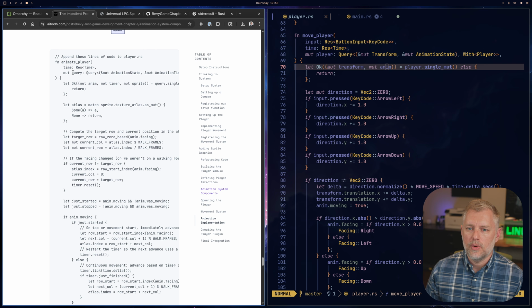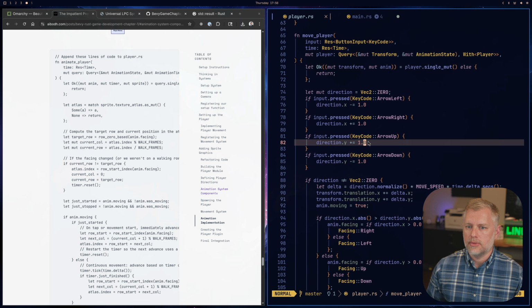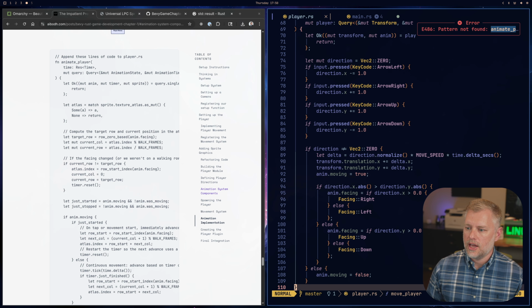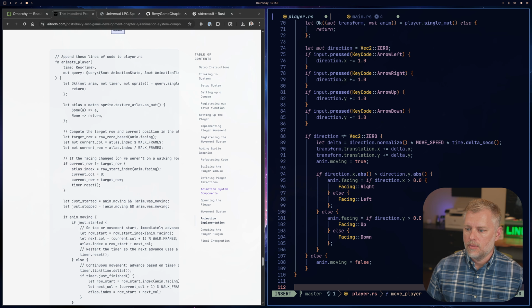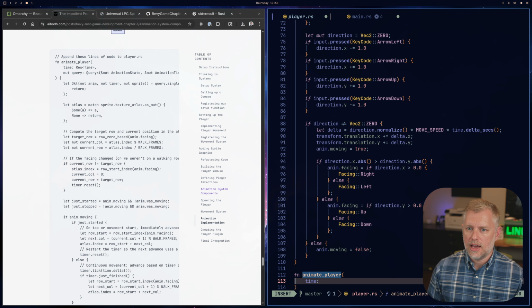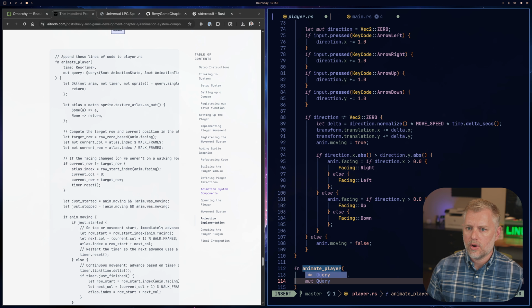Okay, and so we have this new function here, which is animate player. And so it doesn't exist yet. So we'll go down to the bottom here and we'll say function animate player. There we go. And it's going to take the time, which is a resource time. And then we're going to have another query here.